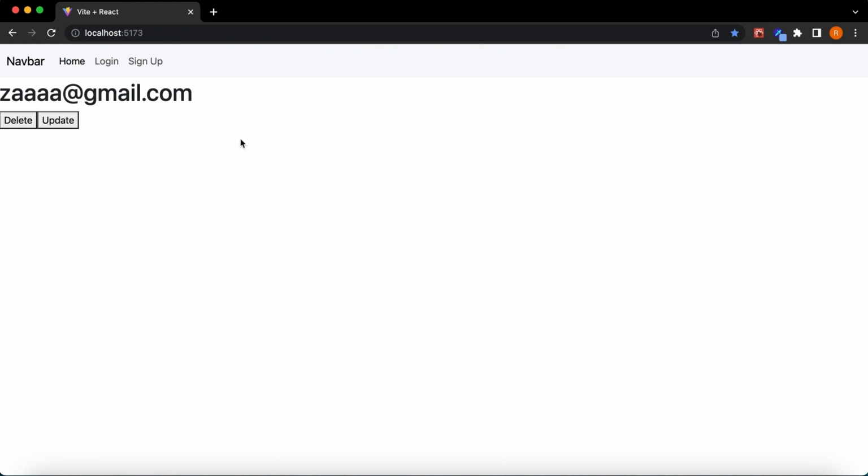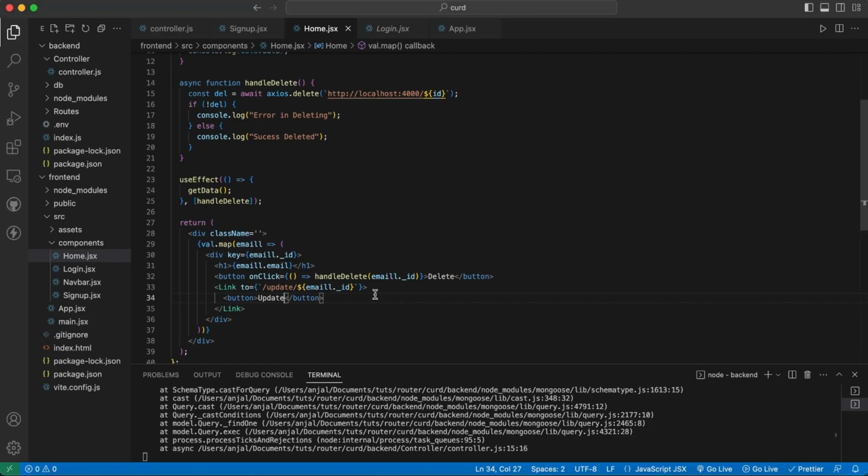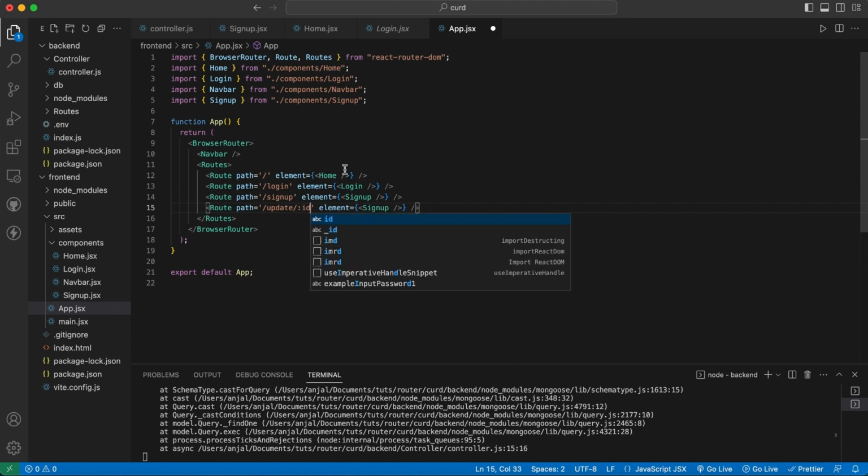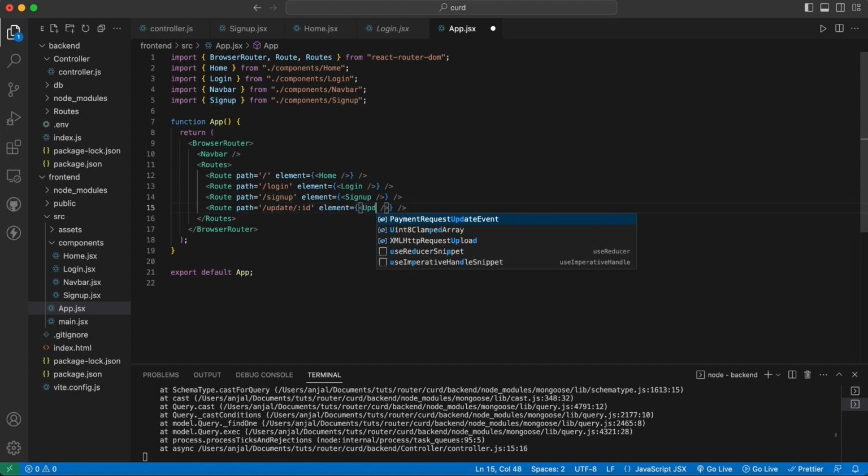If you delete it, it can be deleted, but I don't want to delete because there is only one item. So go to the main App.jsx, copy it, update/ID, directly go to the update.